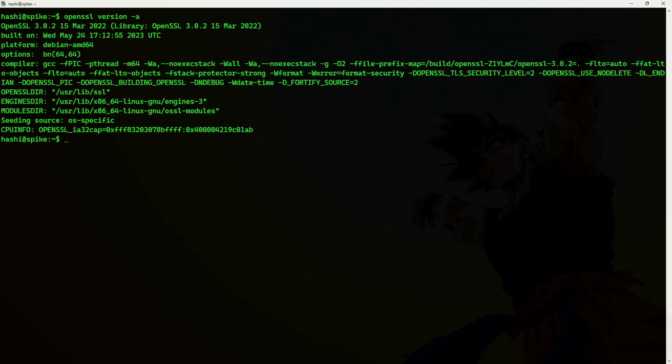I will now show you how to build and install OpenSSL from source with its FIPS module. The pre-installed version of OpenSSL may not have the FIPS module installed in it. So this is an Ubuntu 22.04 virtual machine. This is the machine that I will be using to build OpenSSL from source. This machine already has OpenSSL 3.0.2 pre-installed in it.